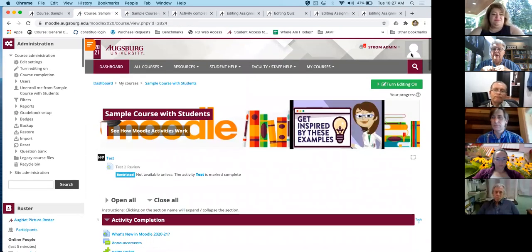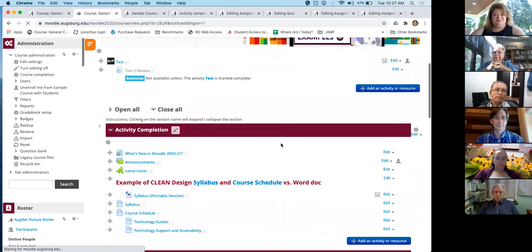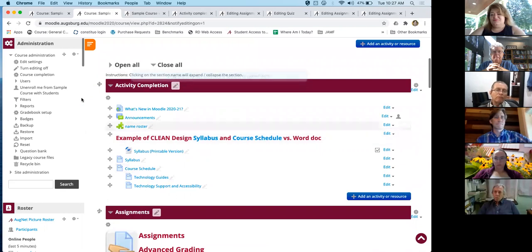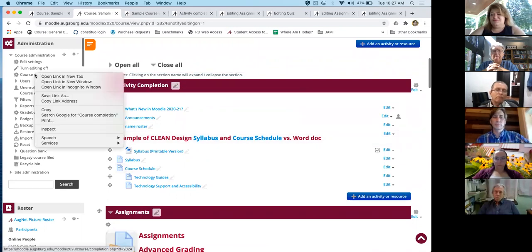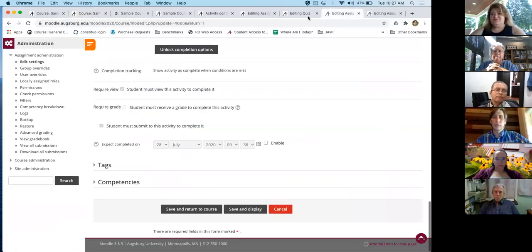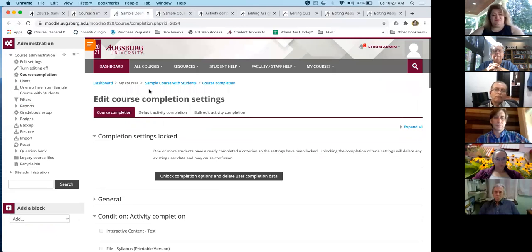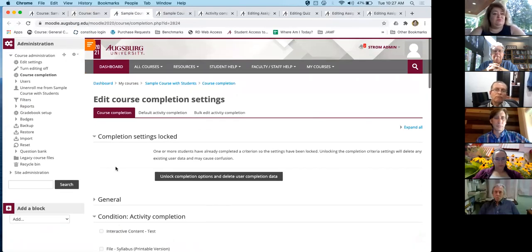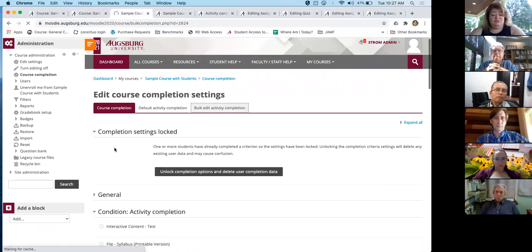Mm-hmm. So we have to have editing on. Can I jump in here? Yeah. Eric, can you click on course completion on the far left? I think there was a question about bulk editing, right? Second tab, third tab, tab 3, yeah. And then go to bulk edit activity completion at the top. Third tab.